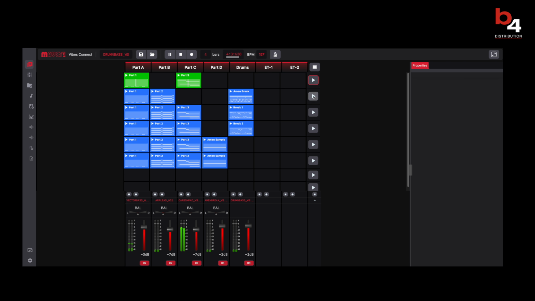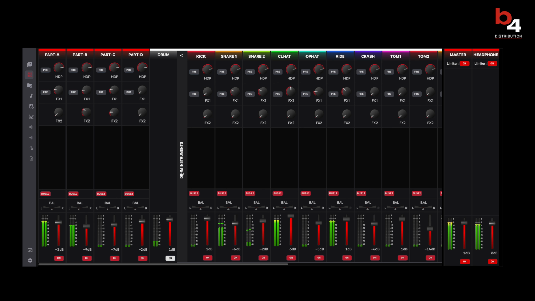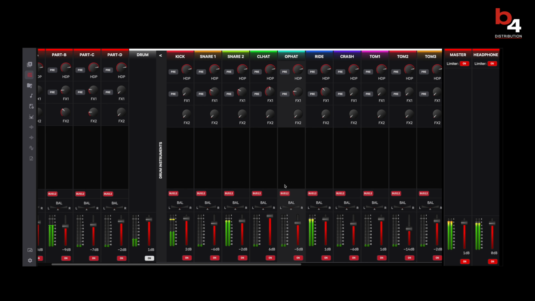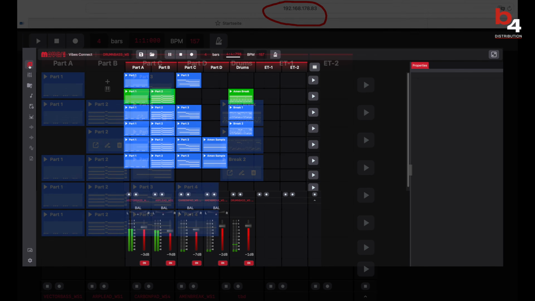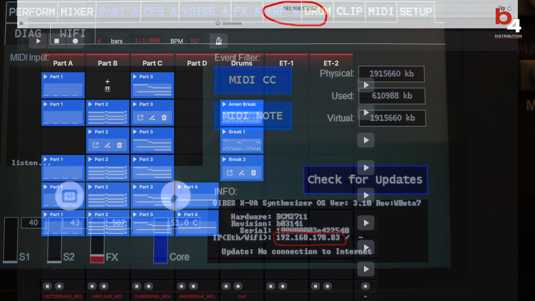You now have direct access to the play matrix of the Cliplauncher as well as all mixer channels. This is especially useful for live performances. If your computer and the MD850 are on the same network, you can connect by entering the IP address shown on the Vibes display into your browser. In our example, it is 192.168.178.83.